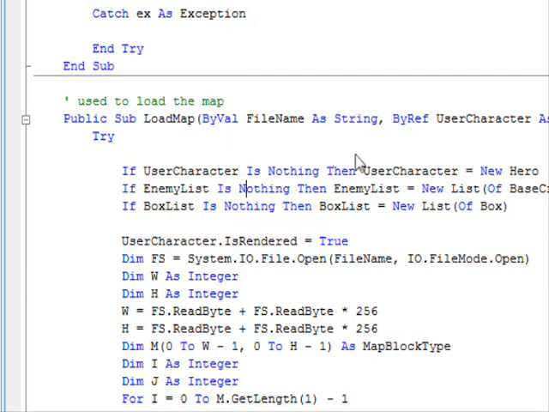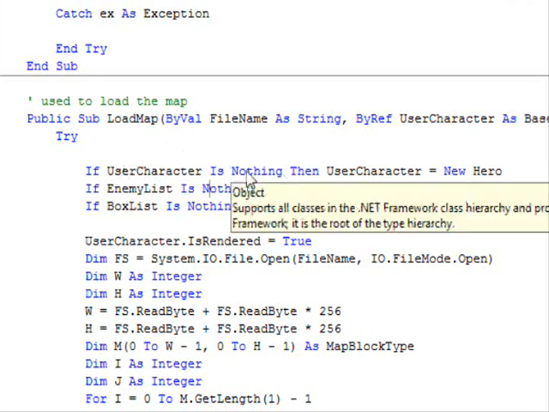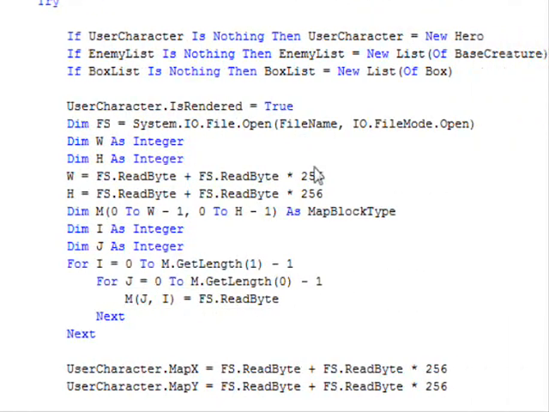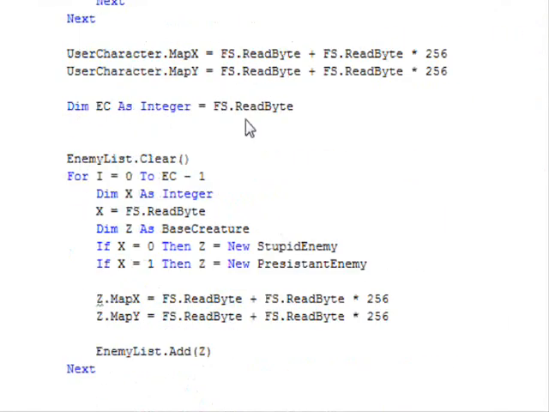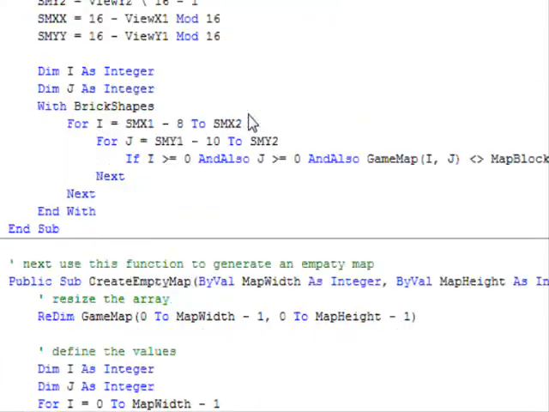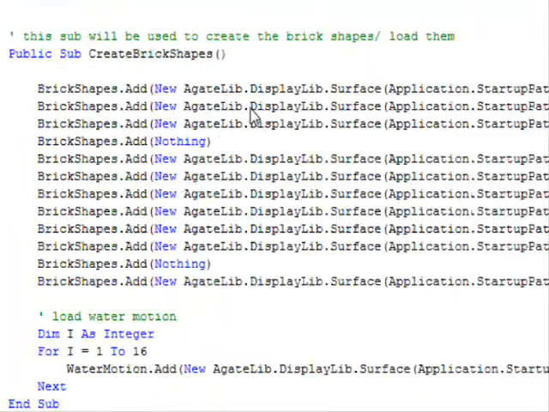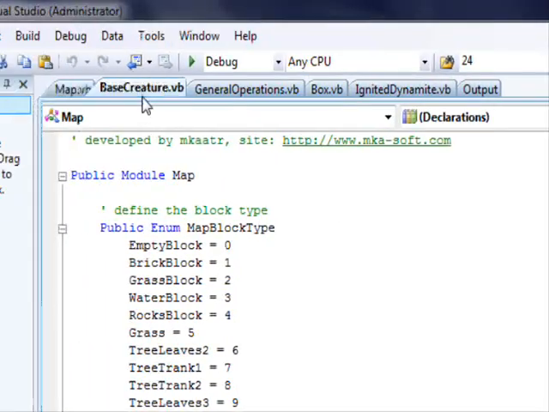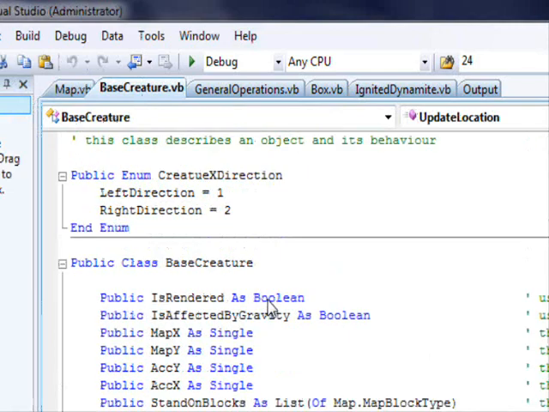Same goes for loading map. For loading map, it's gonna work the same way. Okay, so this is all about the map part. Now let's go to the basic creature part.